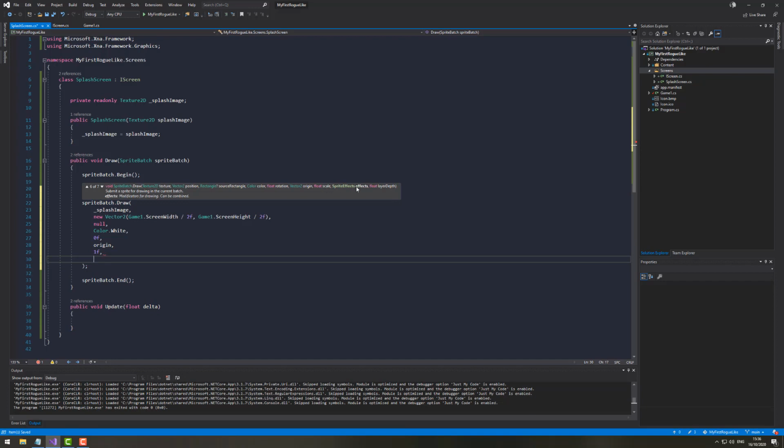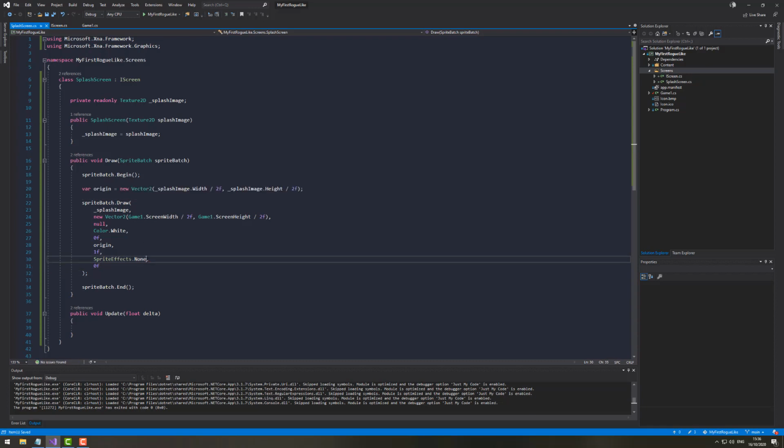Sprite effects. This is an enum, so we just use none because we don't want to flip it or anything. If you want to flip your sprite, you can use flip horizontally or vertically. For this, it's none. Comma again, and then the layer depth, just go for 0. It doesn't matter, we have nothing of importance. And there we go, we've got our new sprite batch call. You can see it's a lot more involved than the one without an origin. But this will just ensure that our image is now directly in the center of the screen.